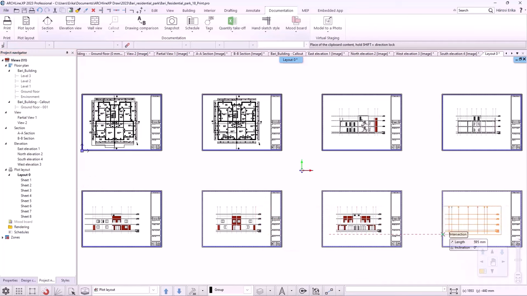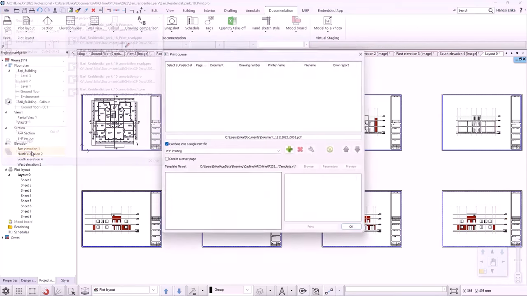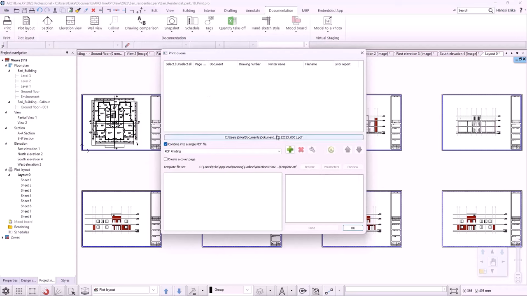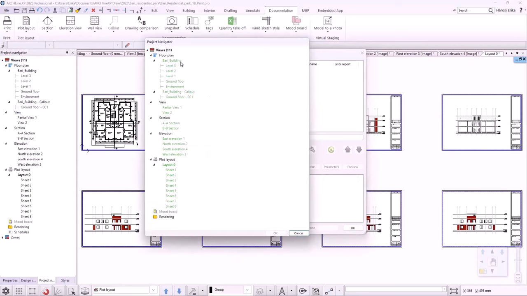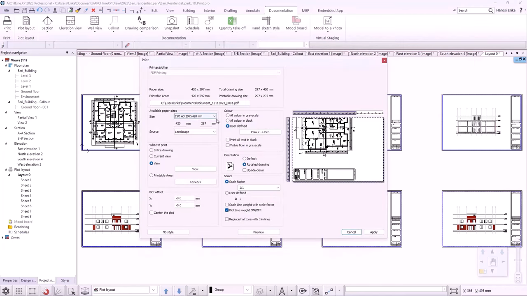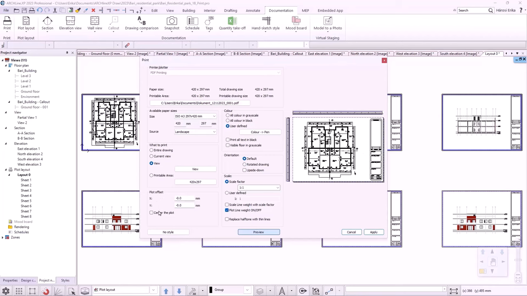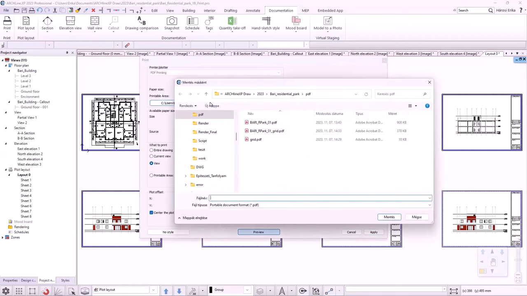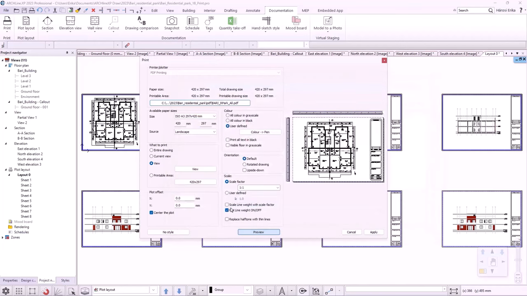Let's continue printing. We will create a print queue where we select the print layout view that contains the 8 design sheets. We combine into a single PDF file. Then we need to set the printing parameters of the design sheet: size A3, landscape, printing scale 1 to 1, no rotation, centered, and specify the PDF file name. By clicking the Apply button, you copy the set parameters to all design sheets.